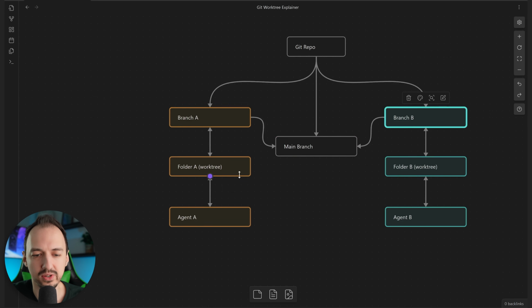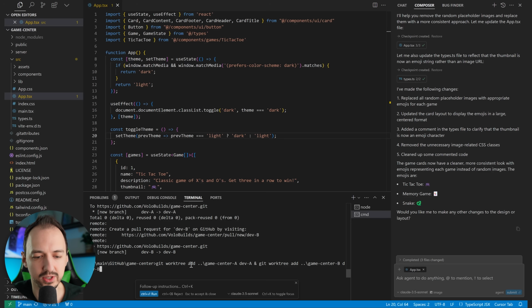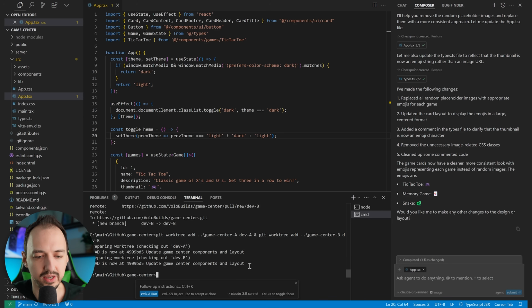What we need to do is create these folders, which are going to be the work trees, and then we can use the agents within those folders. All right, so we're going to check out branch dev A into a new work tree folder called game center A. Then do the same for branch dev B. Okay, git worktree add, and all right, here we go.